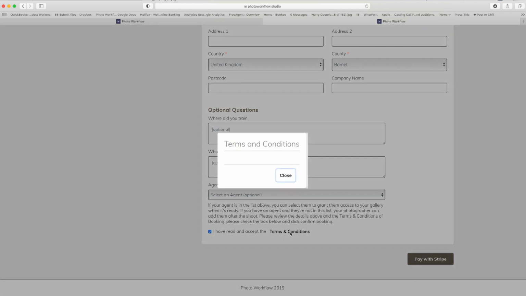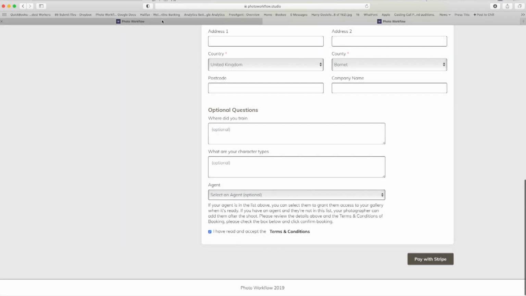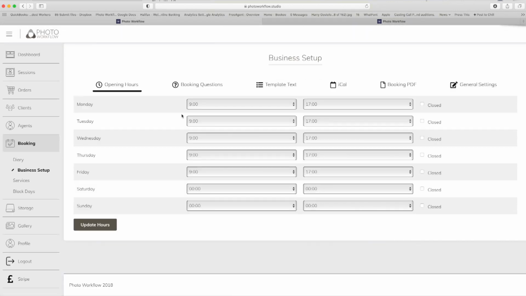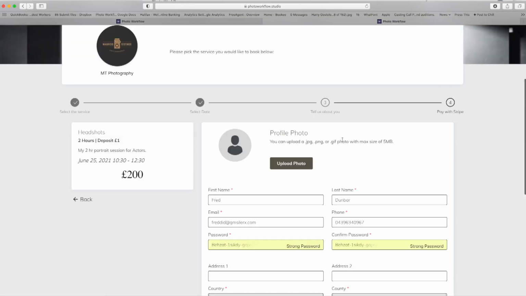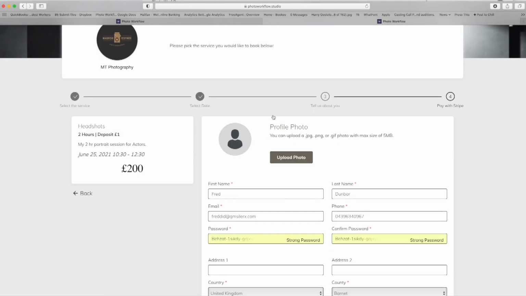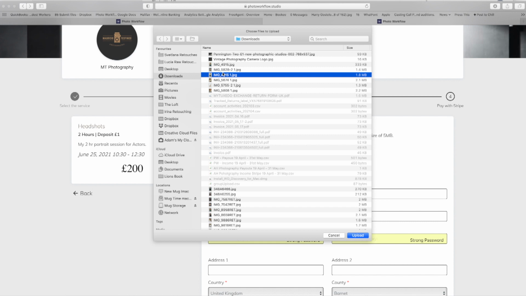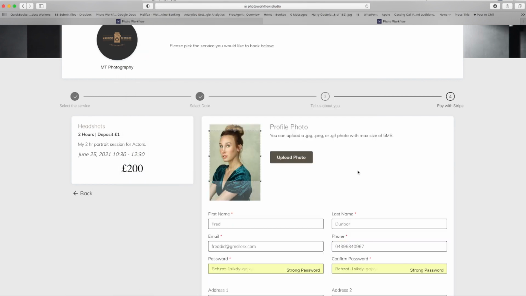Agree to terms and conditions, that's a little pop-up there. I think I might have missed that before. Let's just see, business setup. Oh, it's in this template text, terms and conditions, you can build that there. So when they've done all that, this is where they can upload a photo. Let's see if I've got one to hand. There we go, Freddie's looking good.